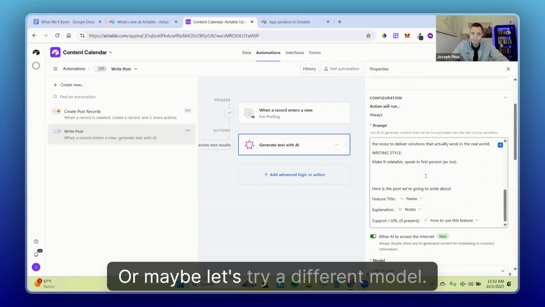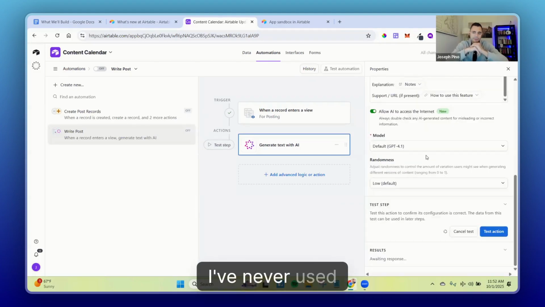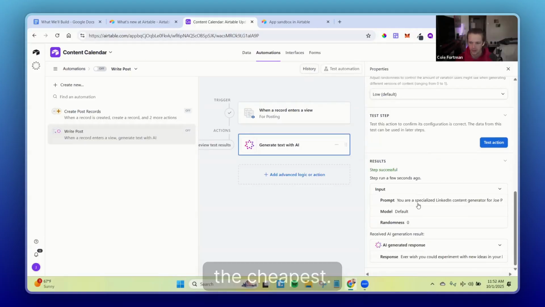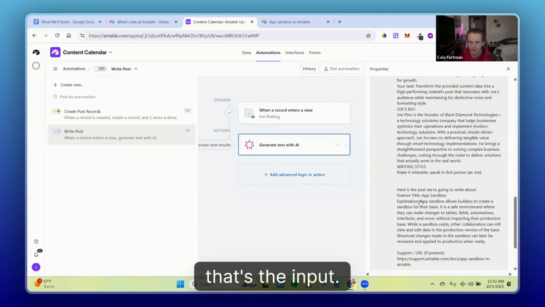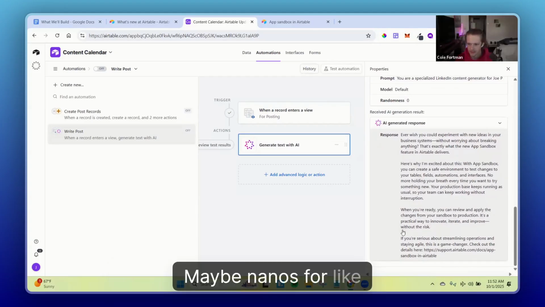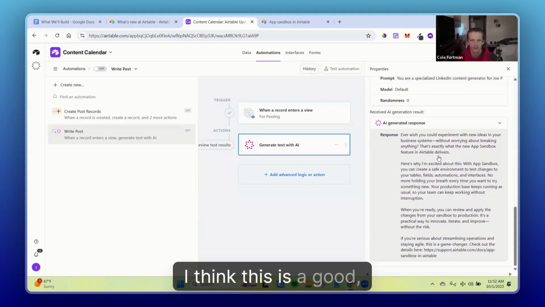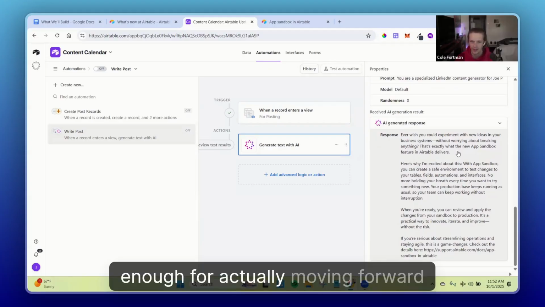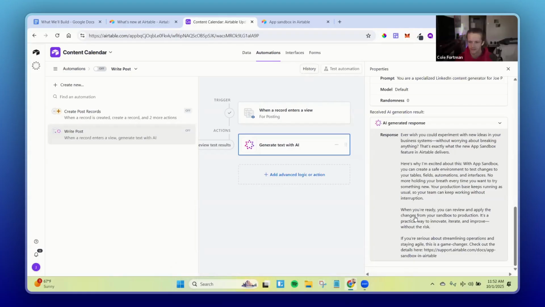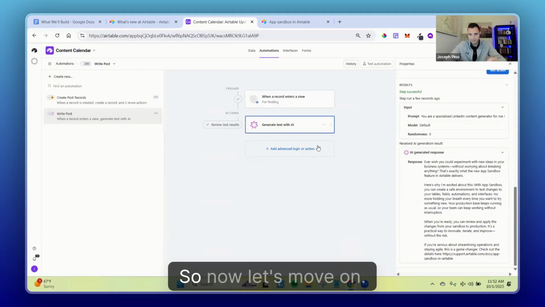Or maybe let's try a different model. Let's try 4.1. I've never used Nano actually. I just used Nano because it's the cheapest. Oh, look at that. That's actually way better content now. Maybe Nano is for utility, like extraction. I think this is good enough for moving forward and making the system complete. So AI has generated the text, and now let's move on.